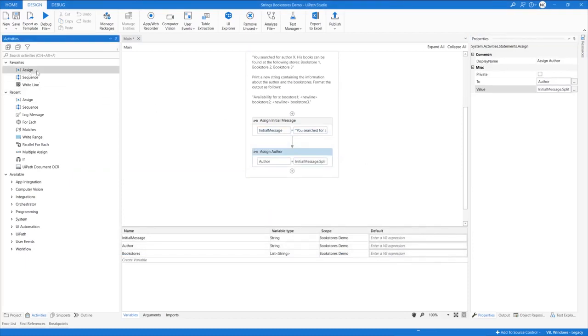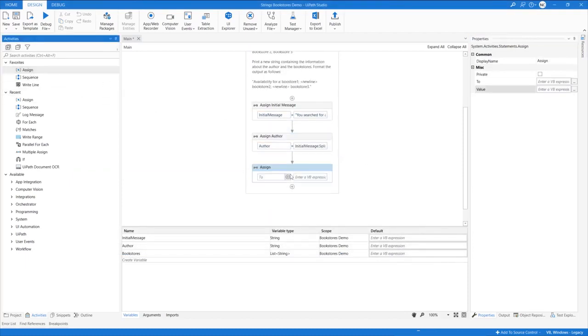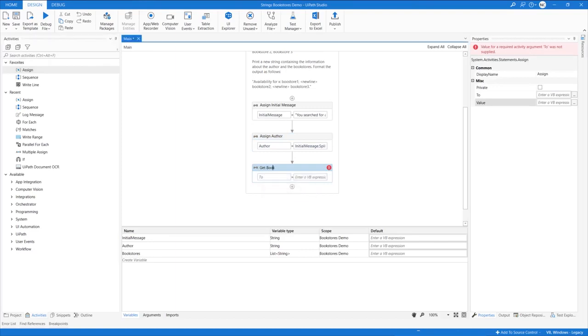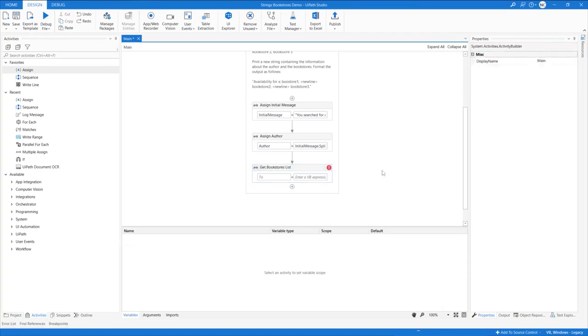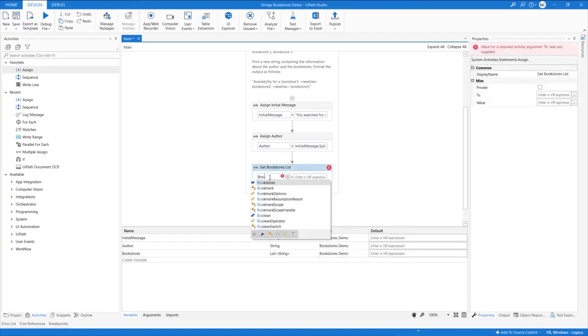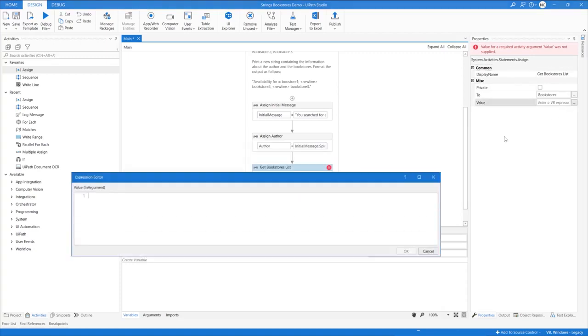We'll add one more assign activity to the designer panel and write a new expression that extracts the bookstores from the input string and then adds them to the bookstores list. First, we'll rename the activity to getBookstoresList. Second, add our list variable inside the To field. Third, let's write the expression in the Value field.